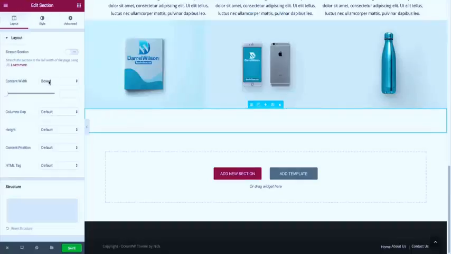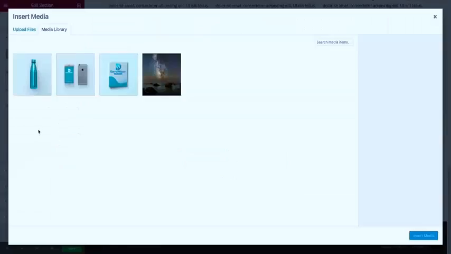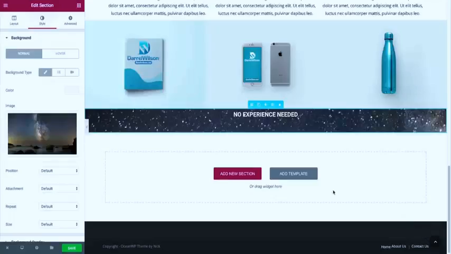And under the content width, I want to say this is either full width. Now, we can also do a stretch section. So let's do stretch section instead. And then also for style, I'm going to click on this right here and add in an image. Now, again, guys, you can add in a video. You can add in a grain effect. And I'm actually going to show you how to add in the videos right now.